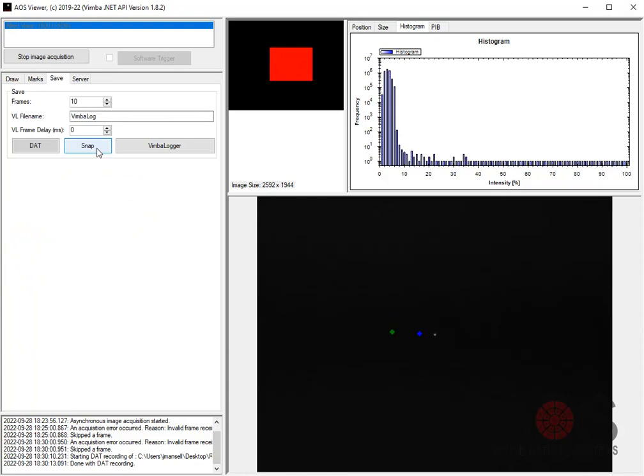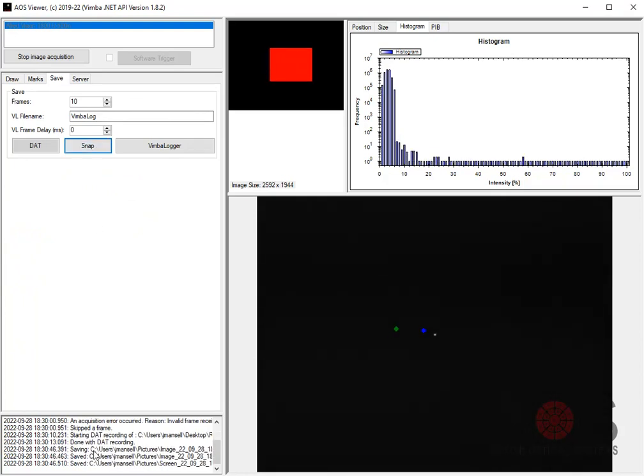You can also snap an individual frame. So I can snap an individual frame, and it shows me down here where it's saving those frames. It's to the pictures directory, and there's 3 different versions of it. One is the as drawn on the screen, and then there's a couple of raw ones.